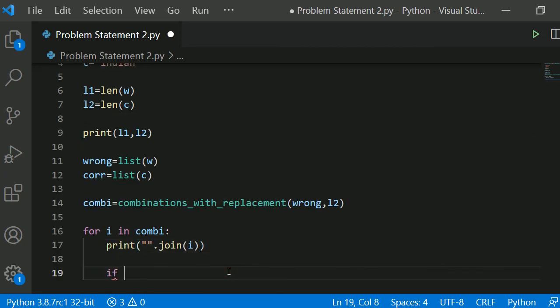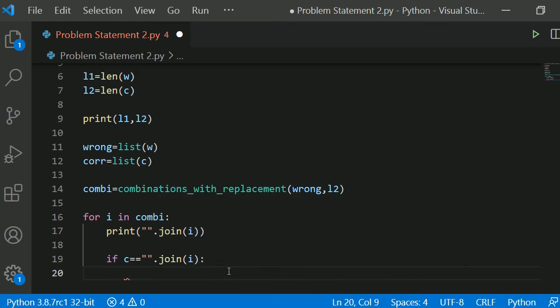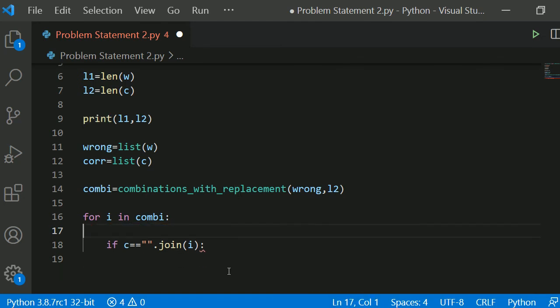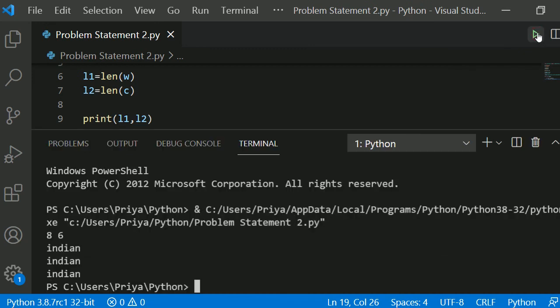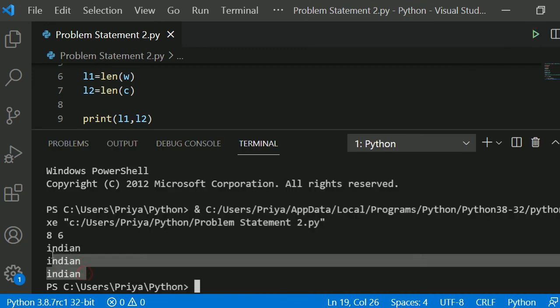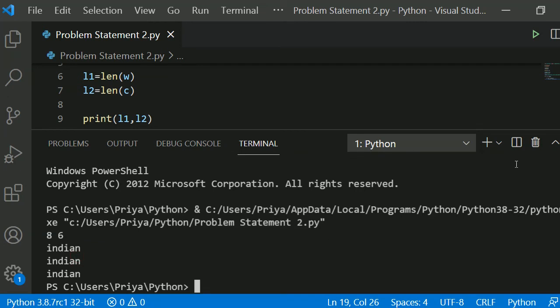We have to count how many of the wrong word's combinations are equal to the correct word. To do so we will have an if statement, which will compare the correct word with the joined combination. Let's print only this and check. We got 3 combinations of wrong, which are equal to correct, so 3 is the answer.